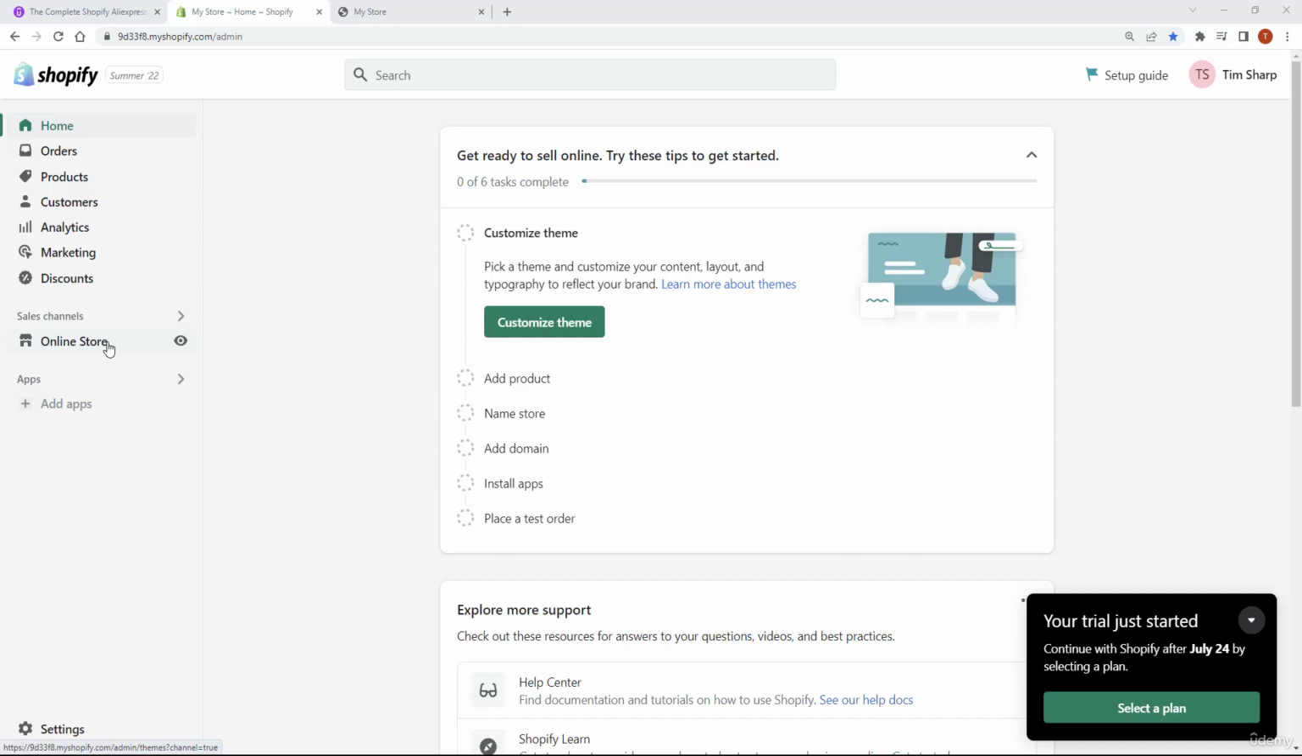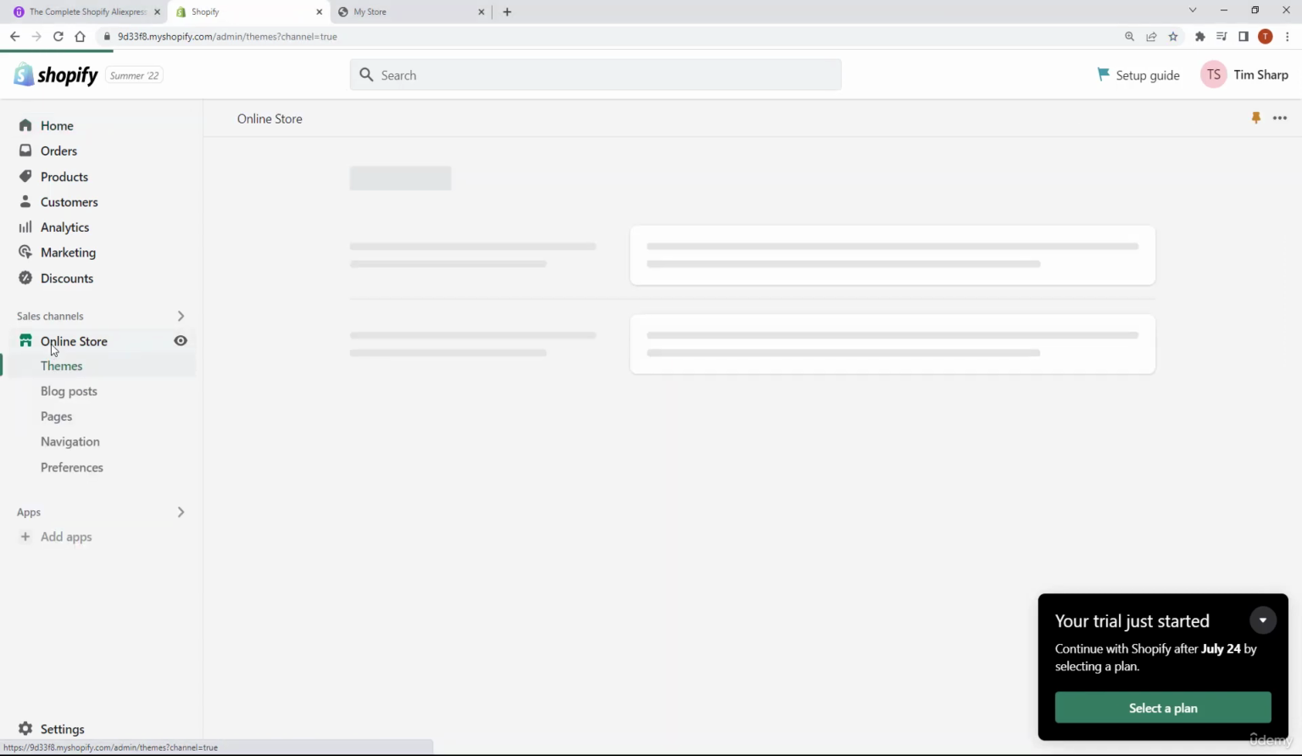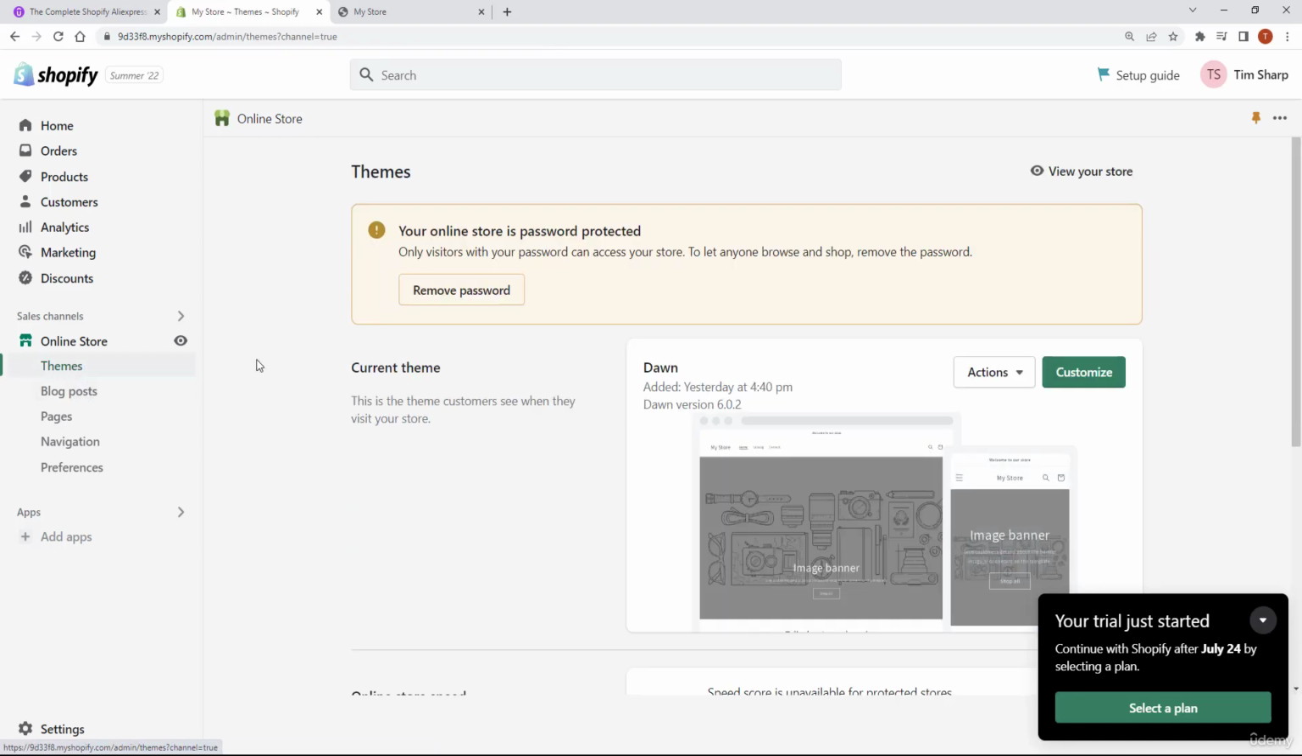So if I click on online store, okay, not on the eye, we did that before in order to actually open up the site itself. But if I click on online store, another menu opens up here, okay? We've got themes, blog post, pages, navigation, and preferences. So let's just go down through each one of these. And of course, we're going to come back to all of this. Everything I'm talking about we'll be coming back to at the appropriate time in the course. But just to go over this, as I said, in a high level manner.